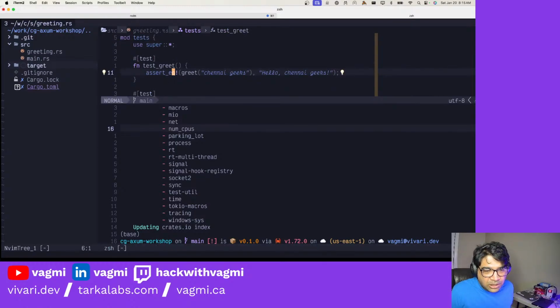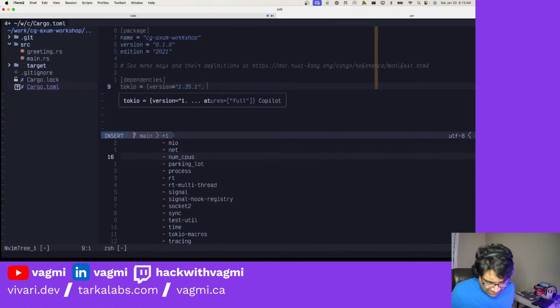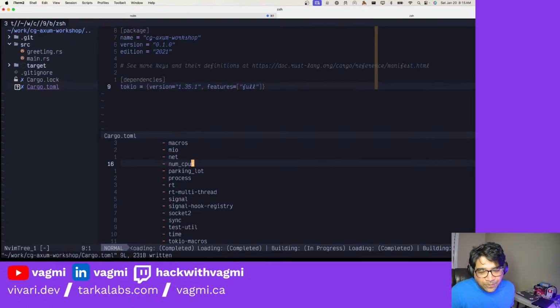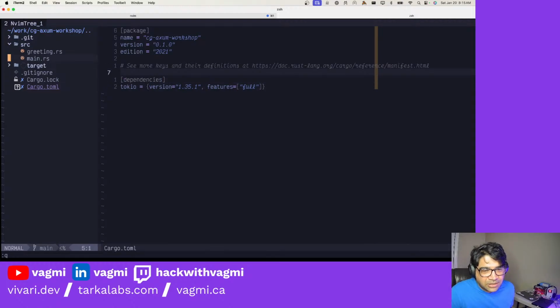So let's add this. We'll go to Cargo.toml, and when you add it, the features are not there. So we're going to say version equals, and we're going to say features full. See, there are so many projects using this on GitHub that Copilot basically says, hey, you should use features full. So that's that. We'll let the Rust analyzer catch up for a second here.